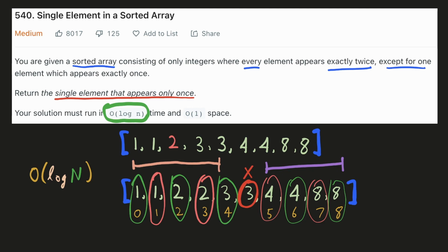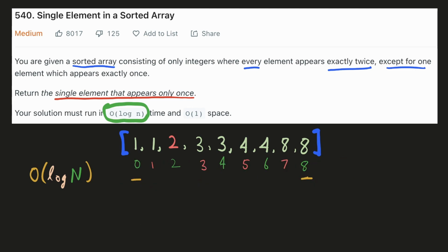Let's understand this with a complete example. We'll start our binary search and find the middle element.